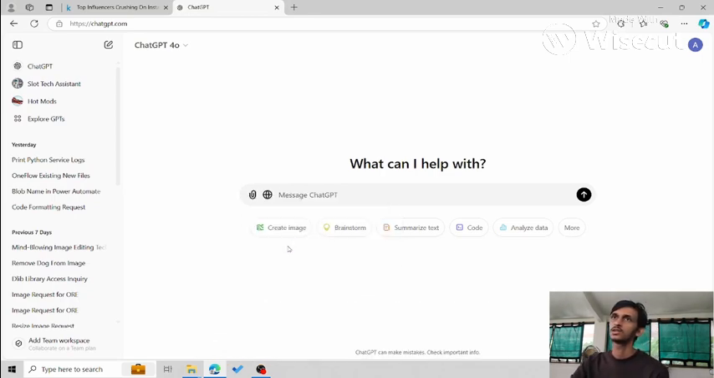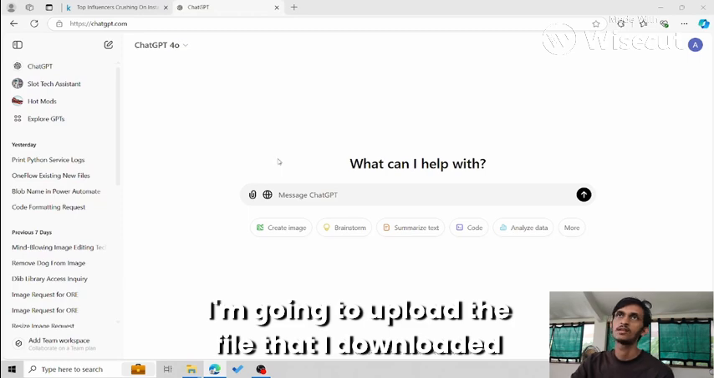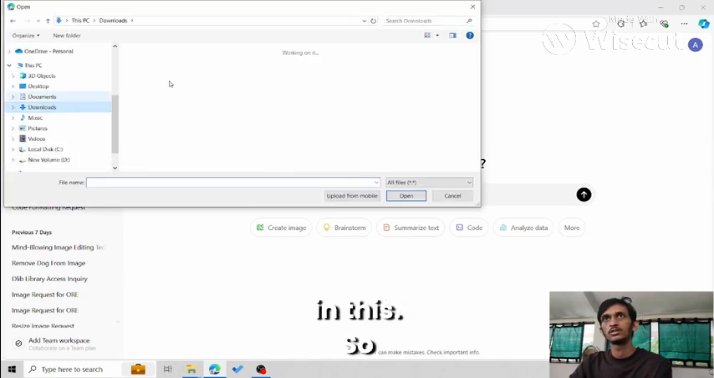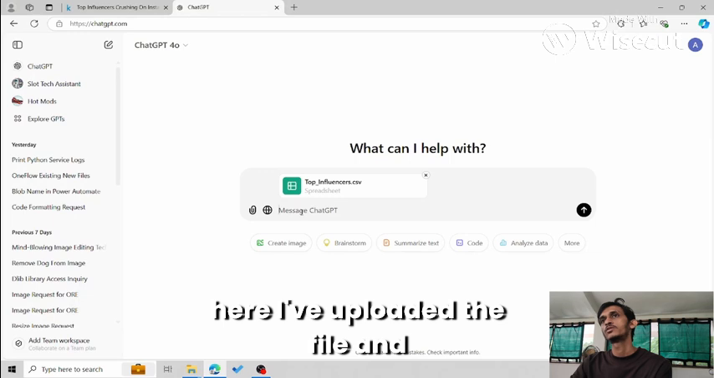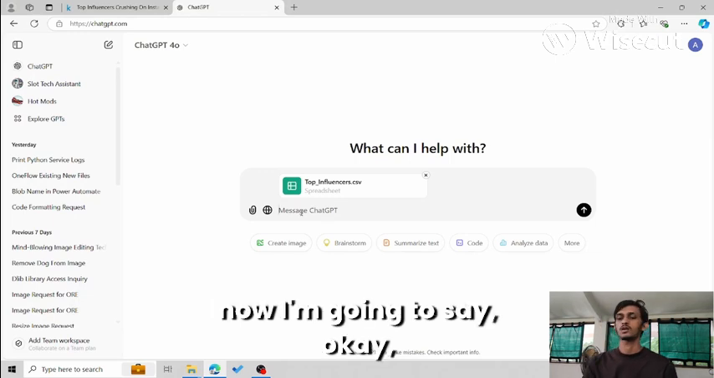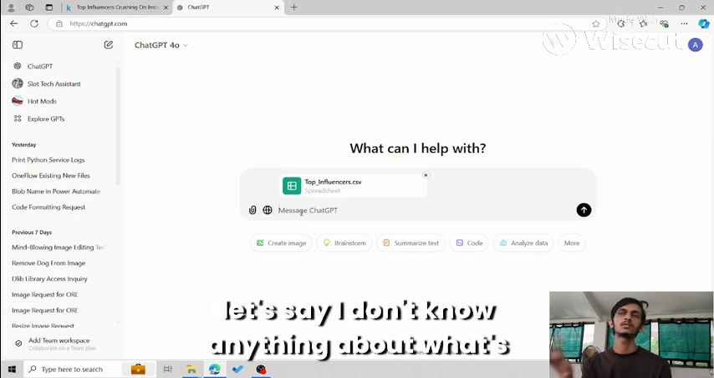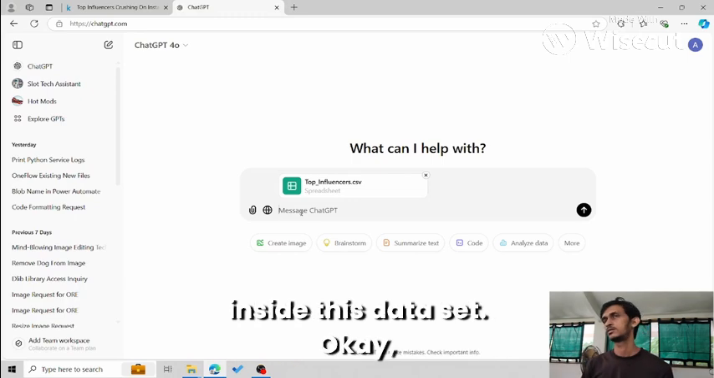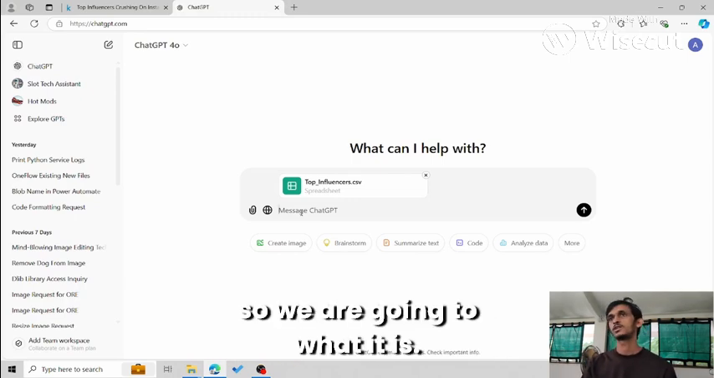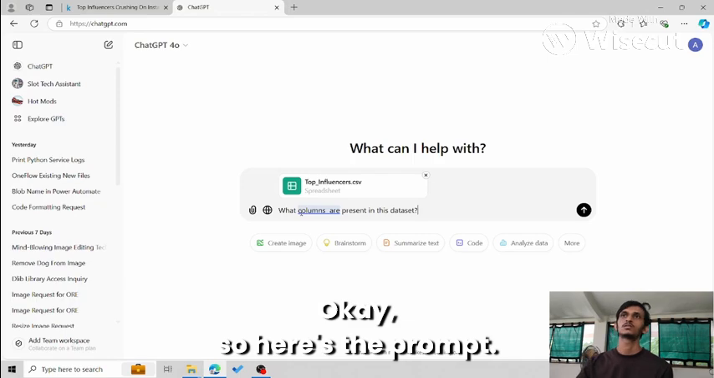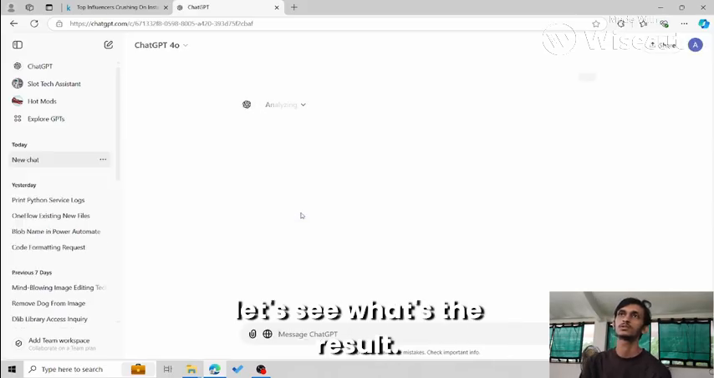I'm going to click on it. I'm going to upload the file that I downloaded. So here I've uploaded the file, and now let's say I don't know anything about what's inside this data set. So we are going to ask ChatGPT what it is. Okay, so here's the prompt: What columns are present in this data set? I'm going to hit enter and let's see what's the result.